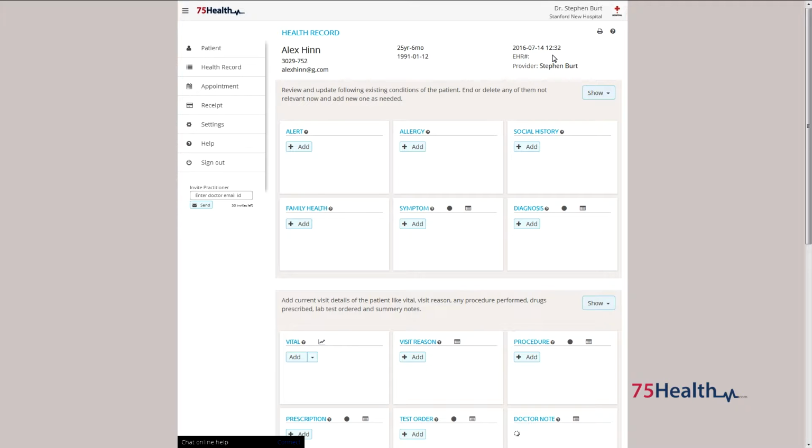If you do not use Family Health History for practice, click on Hide Family Health History to remove it from the health record page, and if you prefer to use it again, you can click on Show Family Health History to view it.